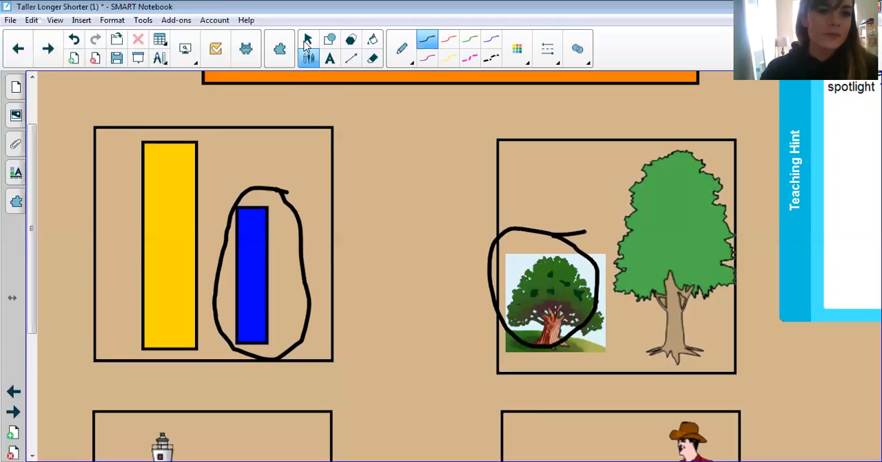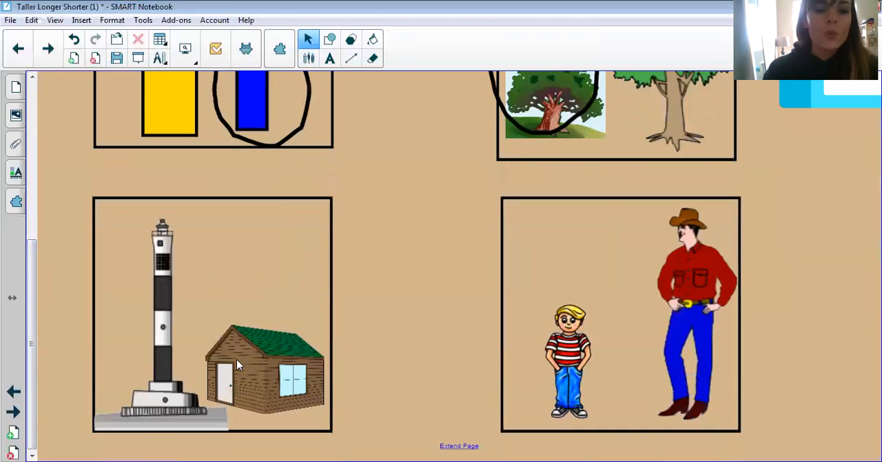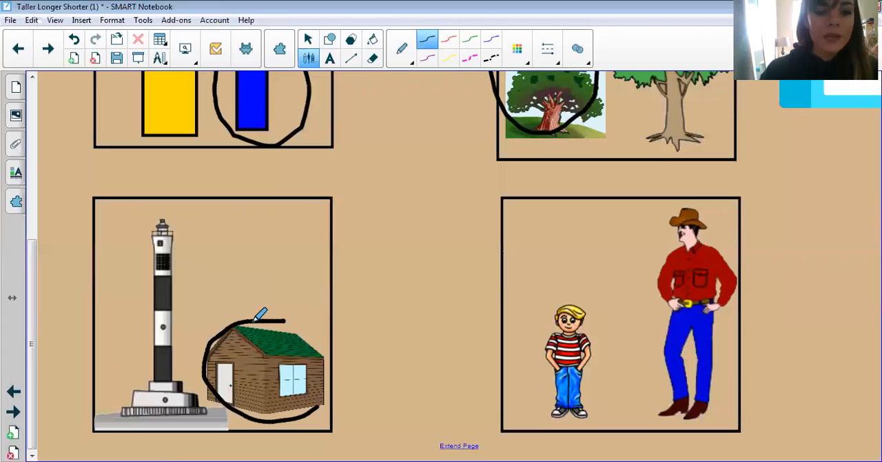When something is short, it is little. Which one do you think is short? Do you think the lighthouse is short, or do you think the cabin is short? Which one? That's right, the cabin, that is shorter. So we're gonna circle this one.